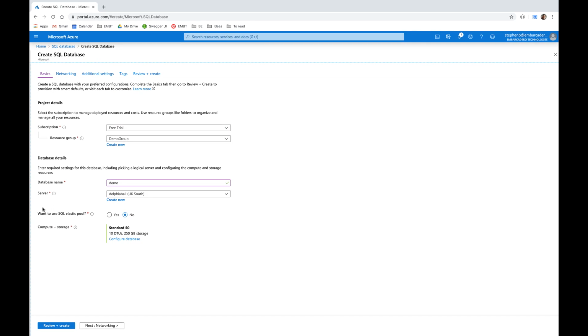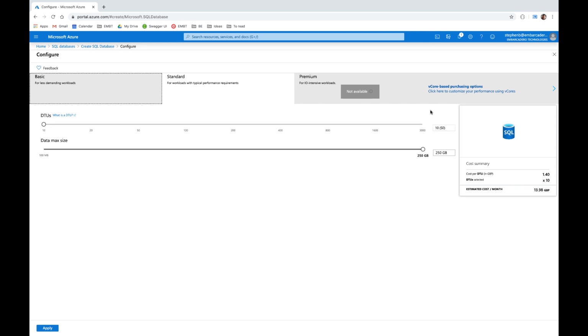So I'm going to leave it with the standard pool. I'm not going to worry about an elastic pool here. The configuration here is just a standard database. There are multiple different database configurations that you can choose. I'm just going to work with standard for the moment.